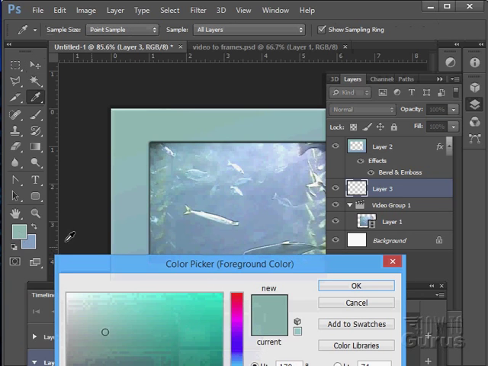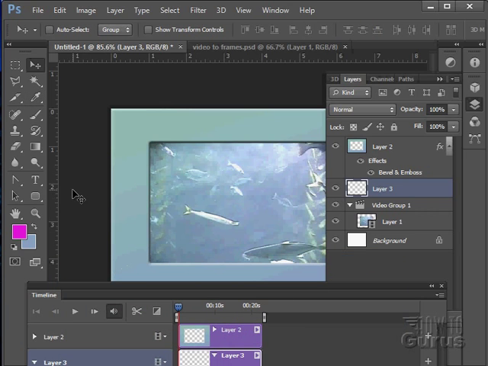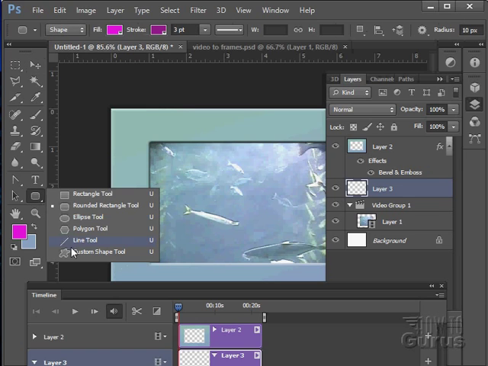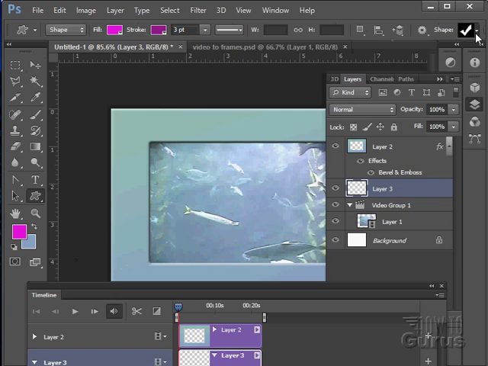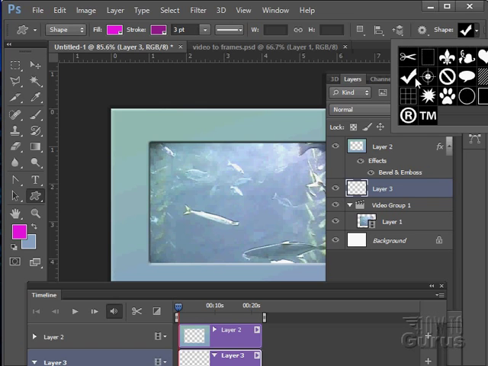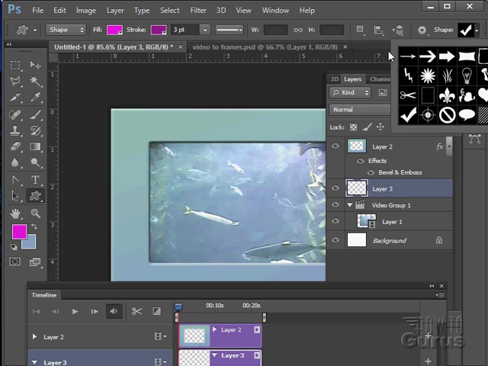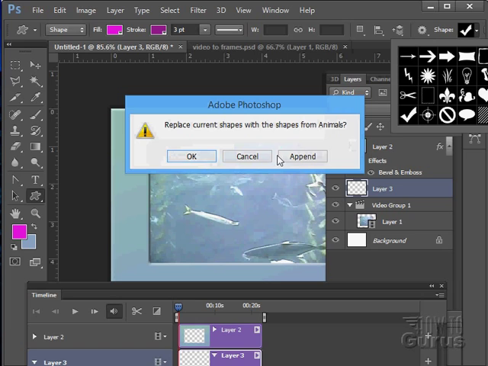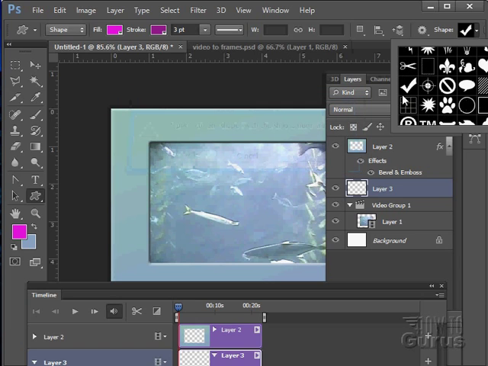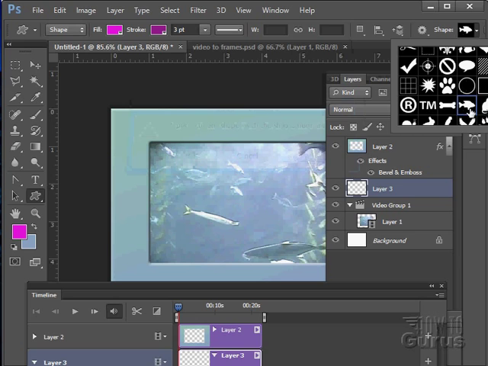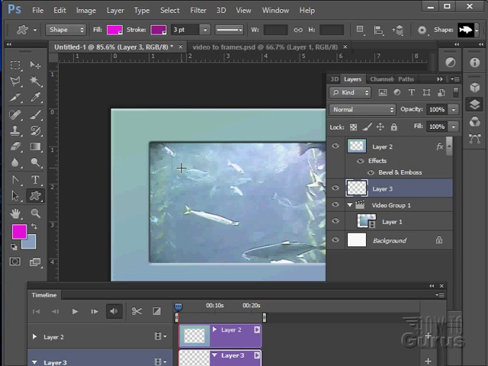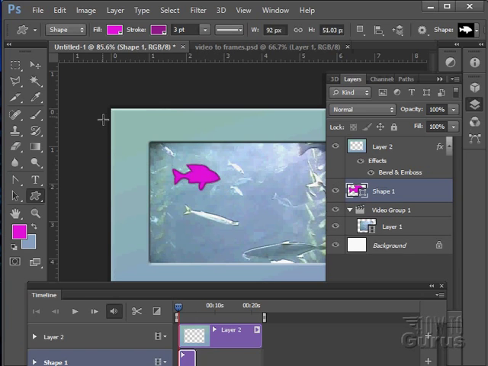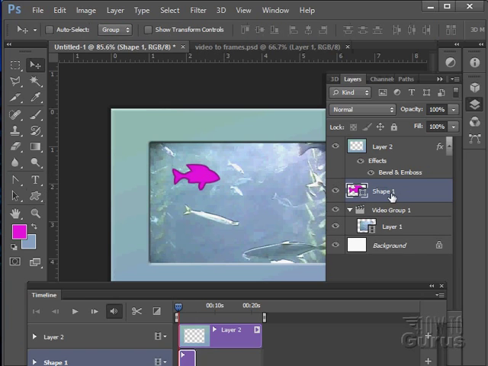So let's just grab a bright fuchsia, since it'll have some contrast in here. Let's grab our shapes over here. Let's go to the custom shape tool. And little drop down arrow over here and scroll through, see what we have. I'm going to add in some more shapes, and let's just append some more shapes to this and then scroll down. There you go, a fish. I'll use that one. Let's bring our fish in. And I'll put a little fish like that, this little shape.